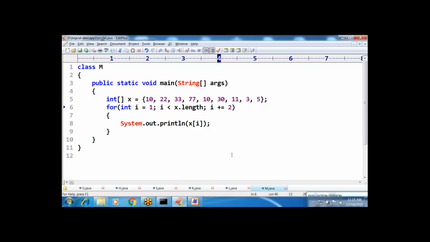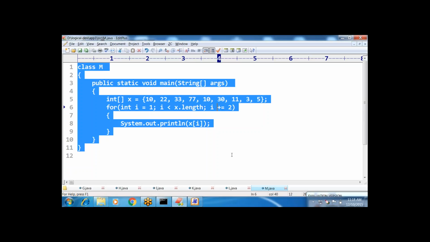Index number 1, what is the value? Index number 3, what is the value? Index number 5, what is the value? Index number 7, what is the value? Only odd indexed elements.